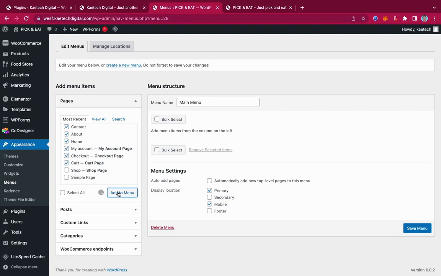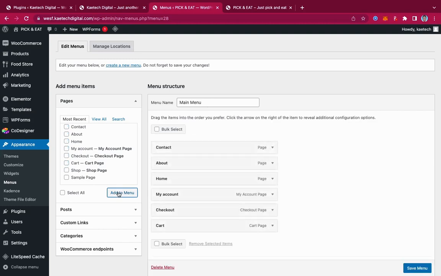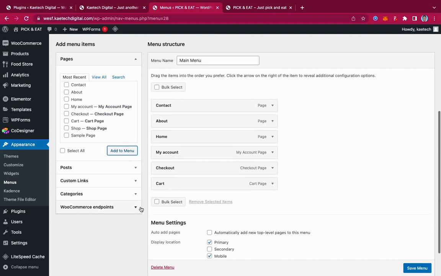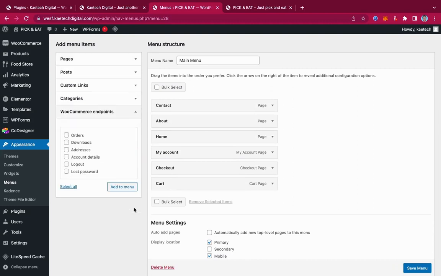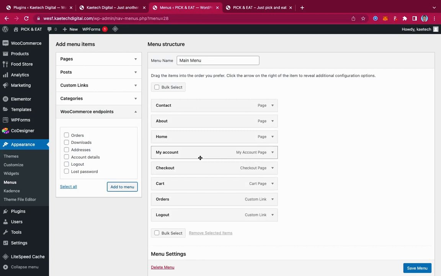I'll bring all of them, I'll add all of them to the menu, and then I'll come over here to the WooCommerce point. I'll click on order over here and then log out, and then I'll also bring them all over here. Okay guys, so now that I have this one, I have to rearrange them well.